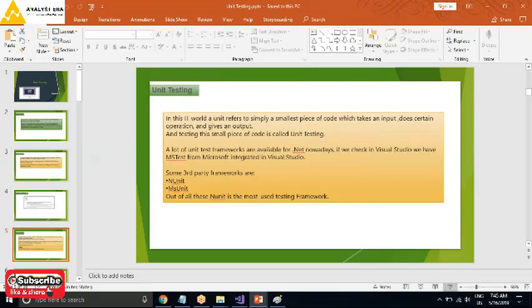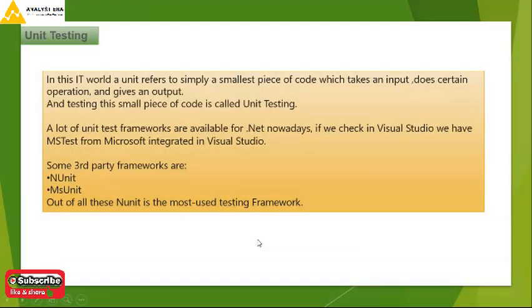Whenever you're testing your project, there are multiple frameworks available out there to test your code. One of the frameworks is MS Unit Test, which is Microsoft Unit Test Cases. The other framework is NUnit testing. These are asked in interview questions. In your interviews, they will ask what test case frameworks you have used. You should say MS Unit Test and NUnit Test Cases.